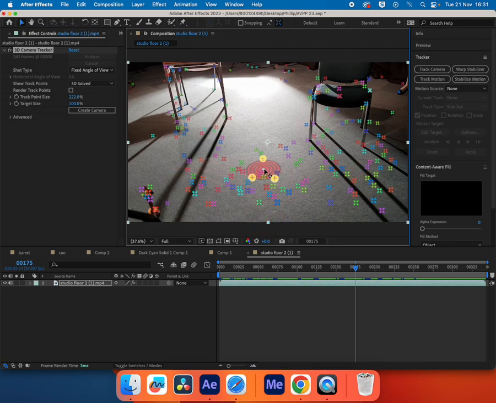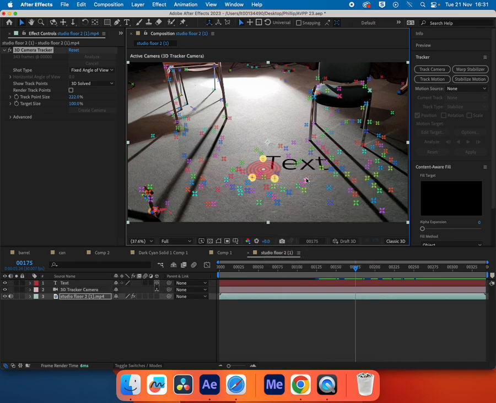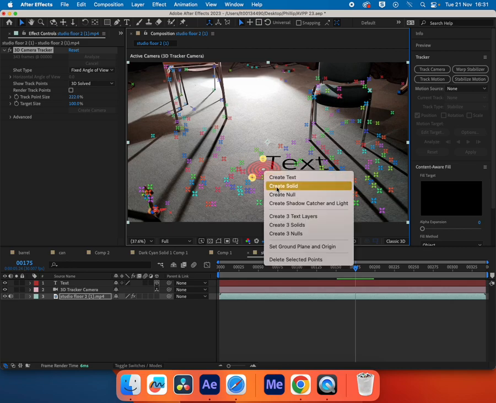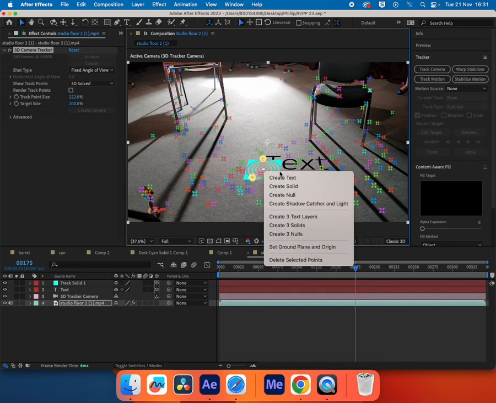So the next thing I do is I right-click, I create text and camera, and that gives me a piece of text. Now the disk is still there, or the target I should call it. So what I'll do while I'm here is I'll right click again and I'll say create solid. So I have a couple of options there, and the ones that we'll be coming to in the next tutorial are create shadow catcher and light.